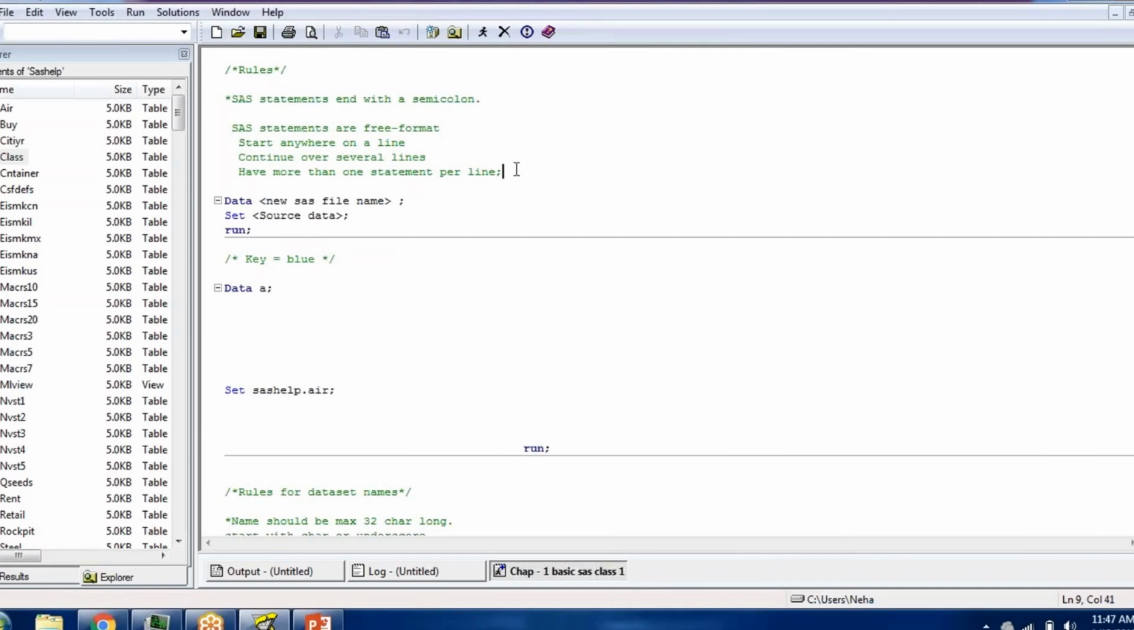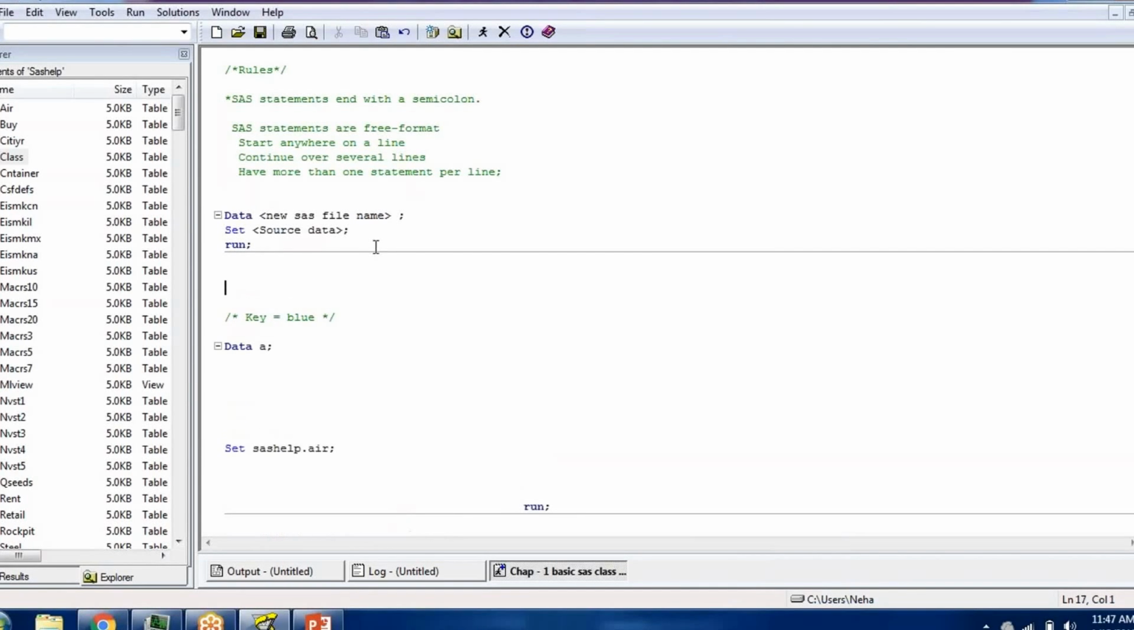So I will write some code. What code I will write? First I will write data. Data is the keyword. After the data keyword, whatever name I give, that is the name of the new SAS file which I want to create. It is not available. I want to create that file. Now set. Set means source table. Where is my source data? Because if I am creating the target data, somewhere my source data should be available, right? So I have to tell where is my source data. So I am copying the data from the source data and creating the target file.